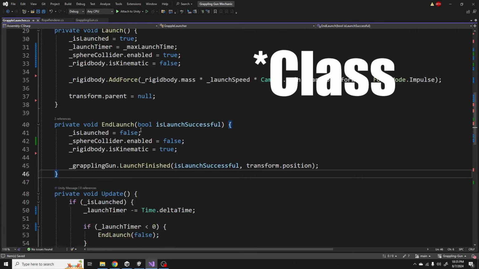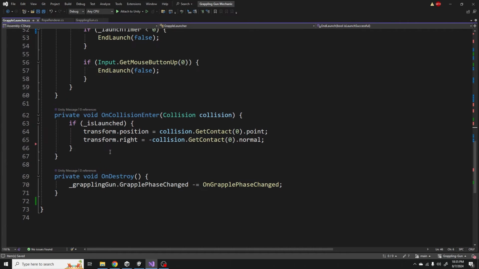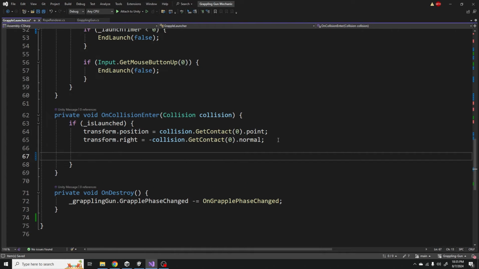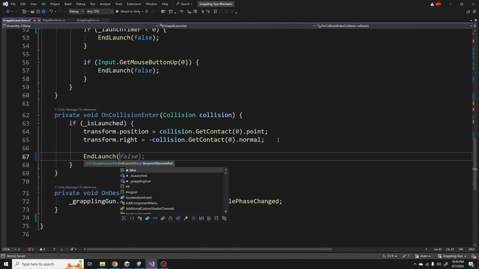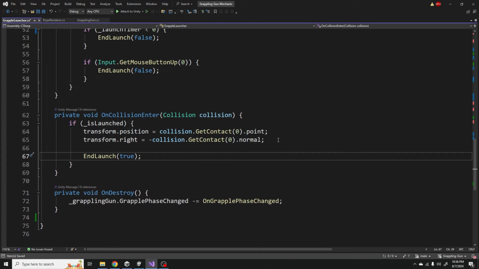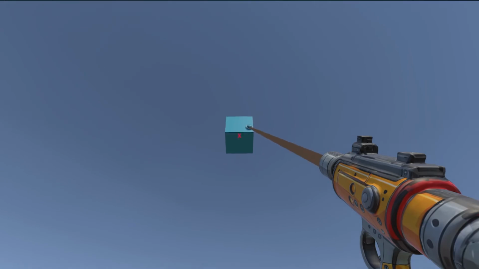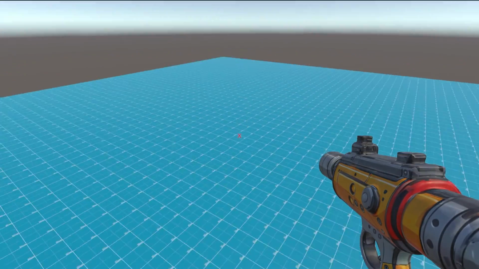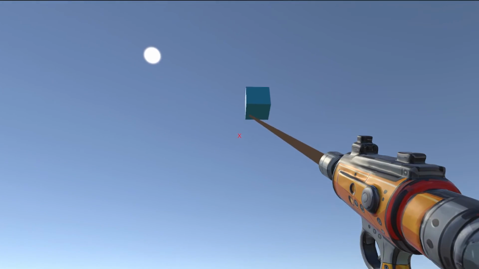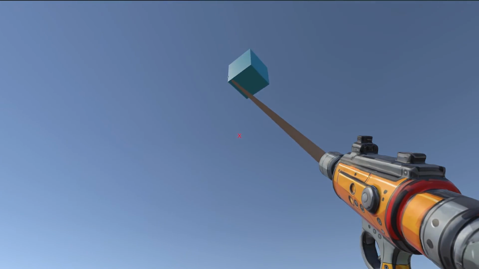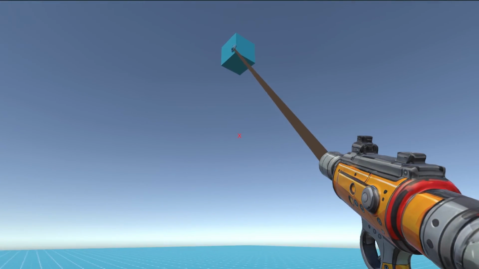In our grapple launcher function, if we scroll all the way down to our OnCollisionEnter, we never end the launch even if we hit something. So we're going to call our EndLaunch function, but this time with true passed in, because our launch here is successful. So now if we head back into Unity, we should hit play, and then aim at our box, click, and see that it sticks. It also pulls us in, but once we let go, it doesn't do any sort of retracting. It just stays there, kind of like it was during level 1.